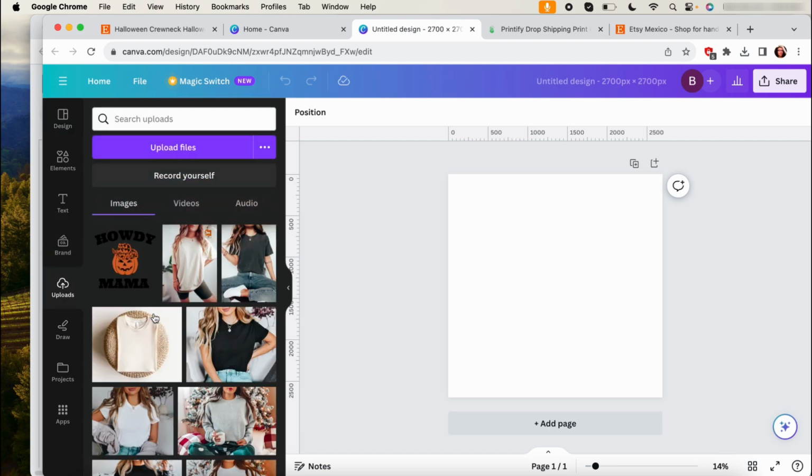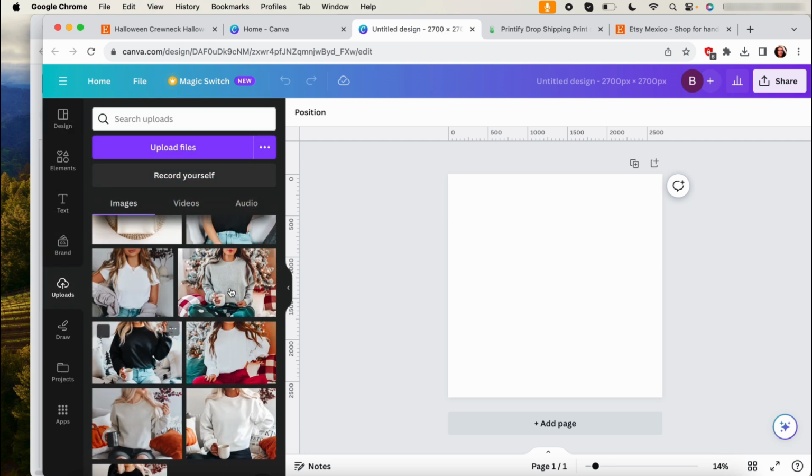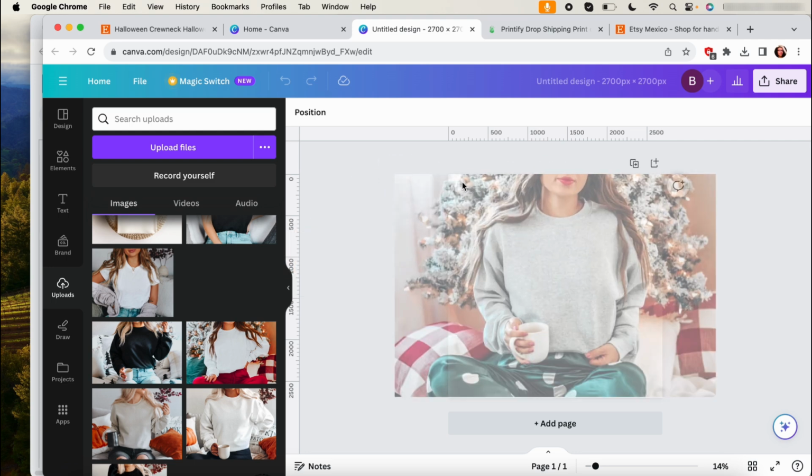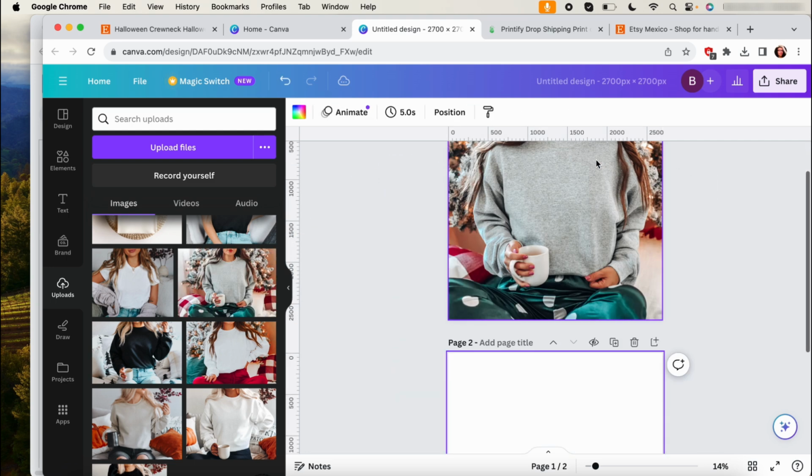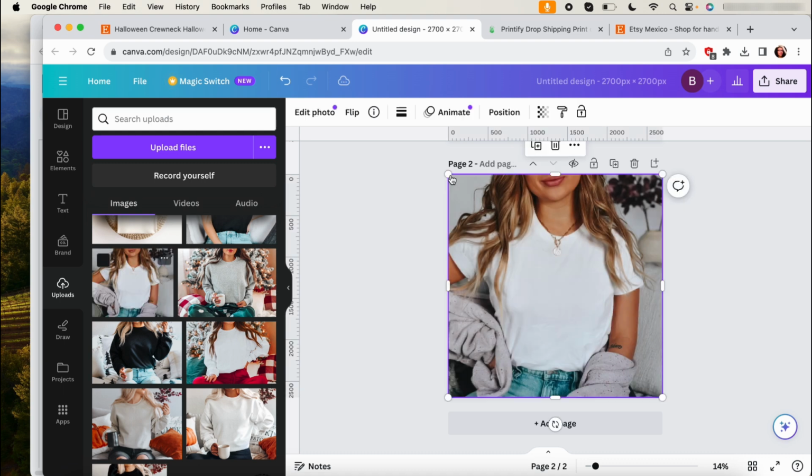You will upload it here, and then you just drag and drop the mockup over, like you just do it like that. Drag and drop. That's exactly how you do it. And then once you add the design and all of that, you just download it. I would download it as a JPEG, because if you do it as a PNG, the file might be too big and it will possibly not let you upload it on Etsy.